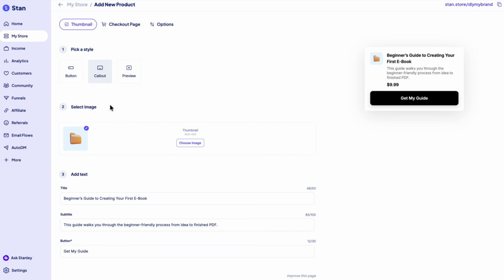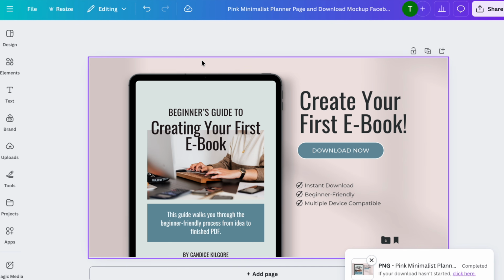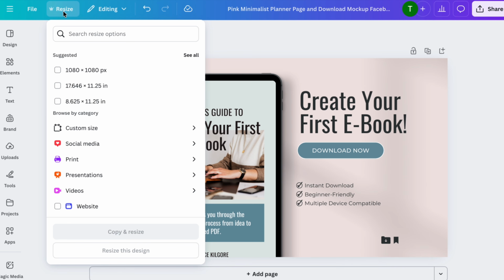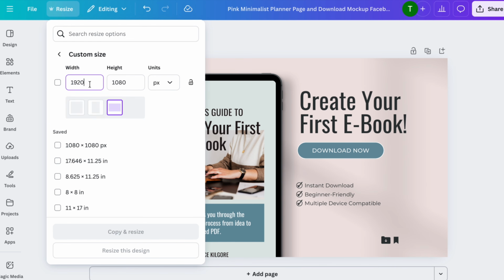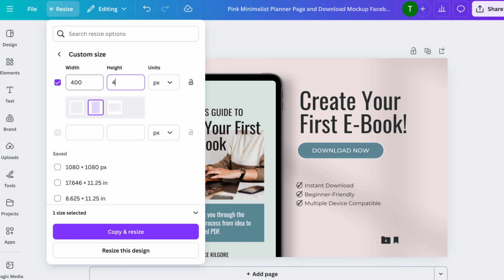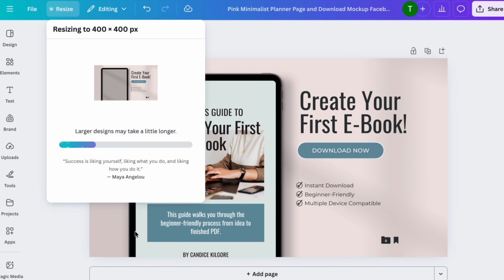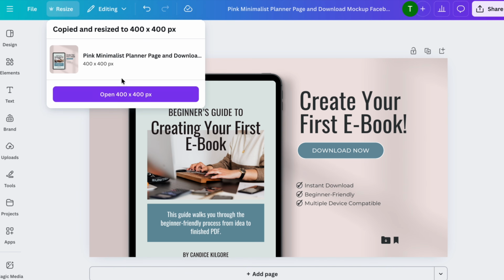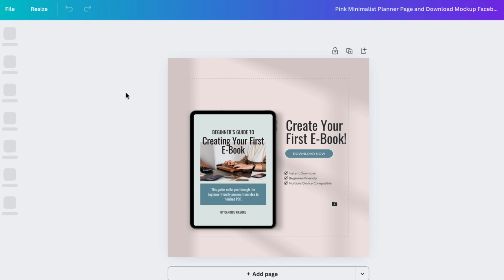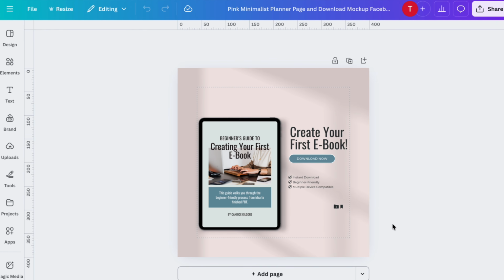And now we need to take care of the thumbnail. We need to have a 400 by 400 thumbnail. So we're going to go back into this design. We're going to resize it. We're going to choose custom size, and we're going to resize it to 400 by 400 pixels. Copy and resize this design, and then open the 400 by 400 pixel new design.